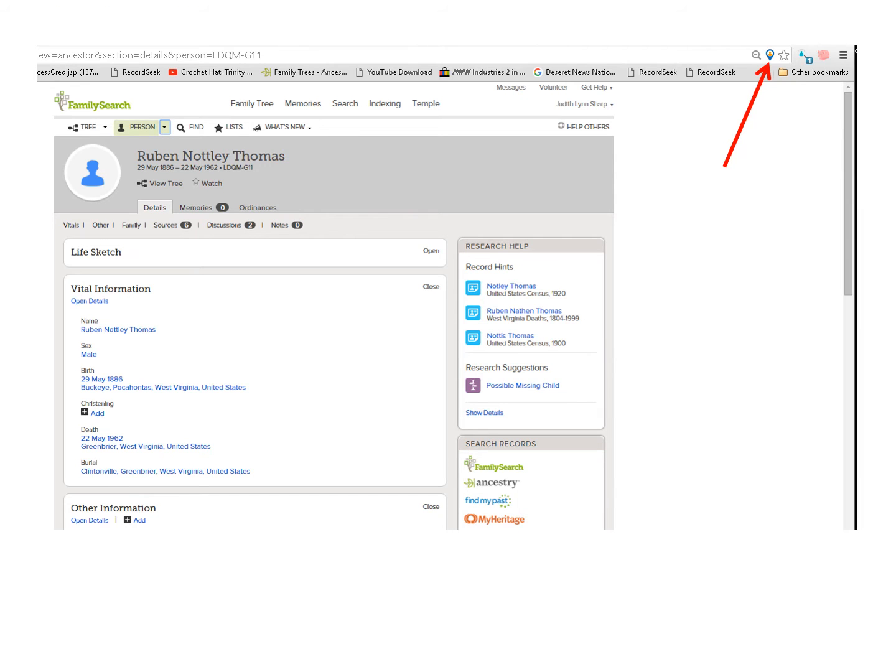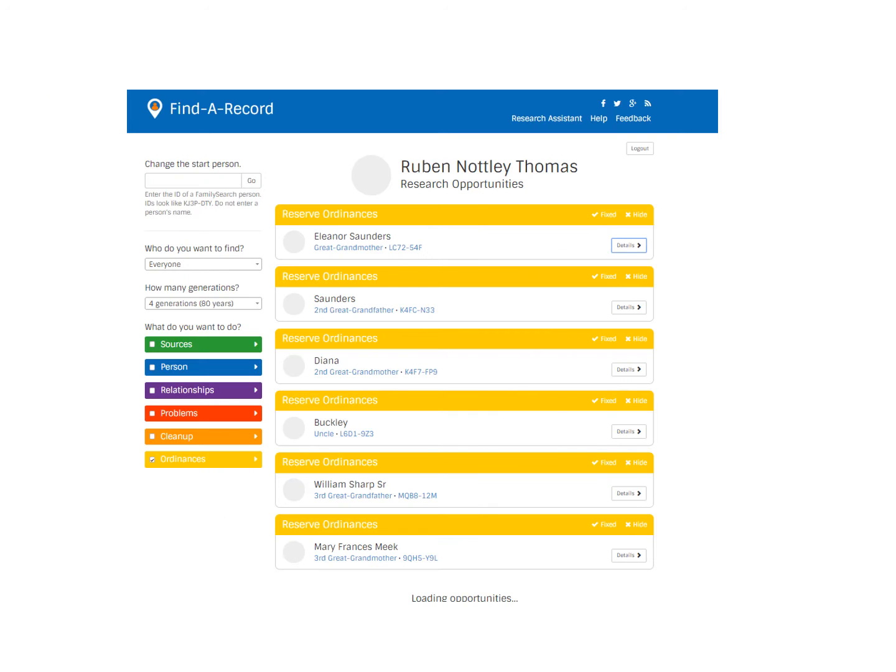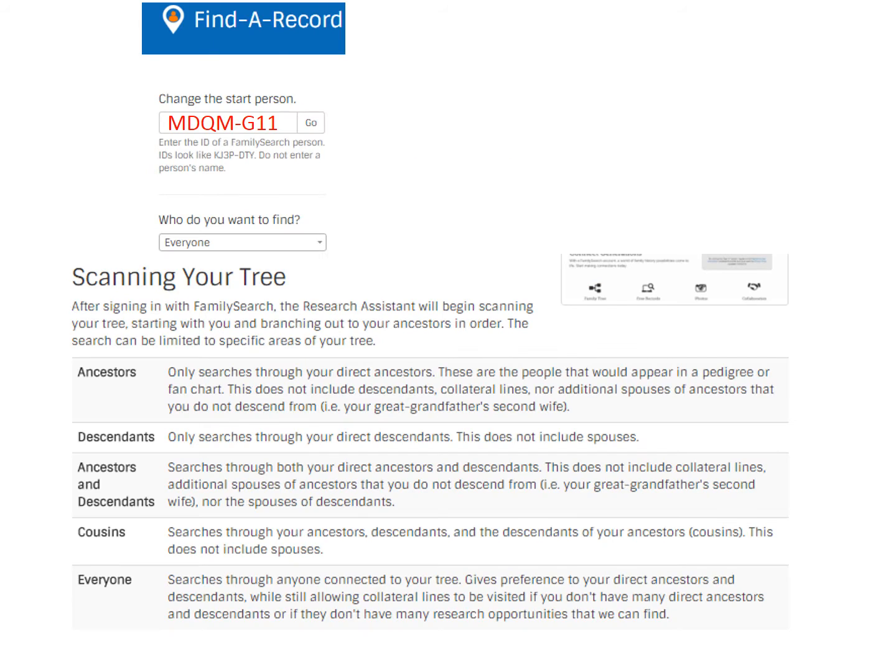If I added this extension and I were on Reuben Notley Thomas's page and wanted to search his line, I would go up to the address bar and click on the Find a Record icon. Then I could adjust the filters on the left and it would start researching whatever information I set the filters to do. So let's talk about the type of filters on Find a Record.